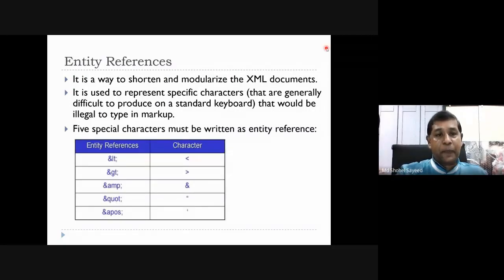Entity references. It is a way to shorten and modularize XML documents. It is used to represent specific characters that are generally difficult to produce on a standard keyboard and that would be illegal to type in markup. If you want to write characters like less than, greater than, ampersand, quotation, or apostrophe, you cannot use these characters directly. Instead, you can use what we call entity references.